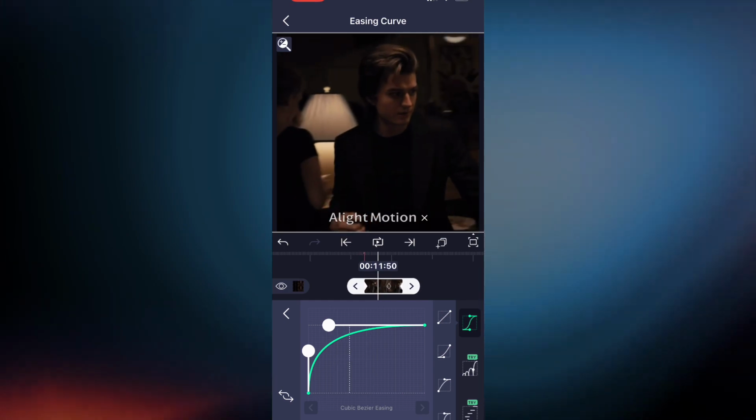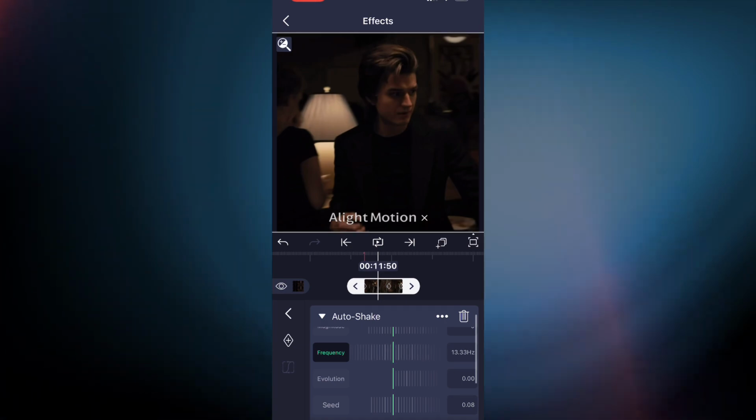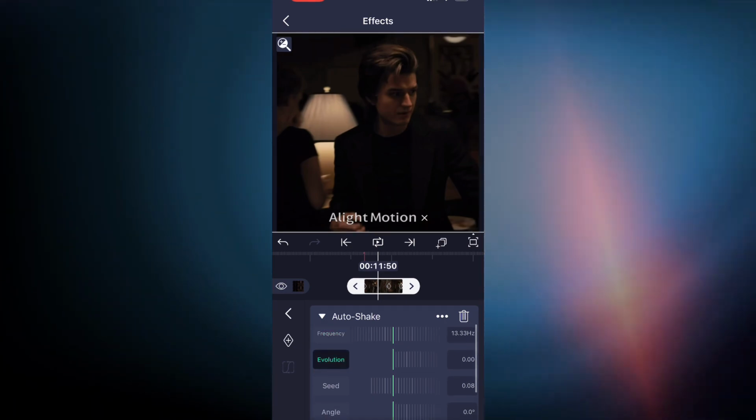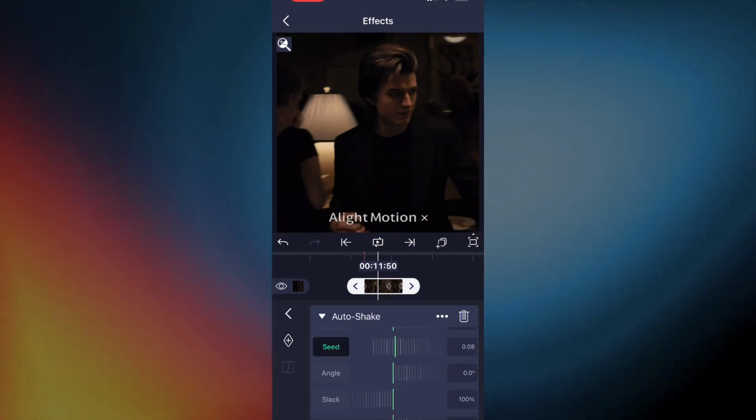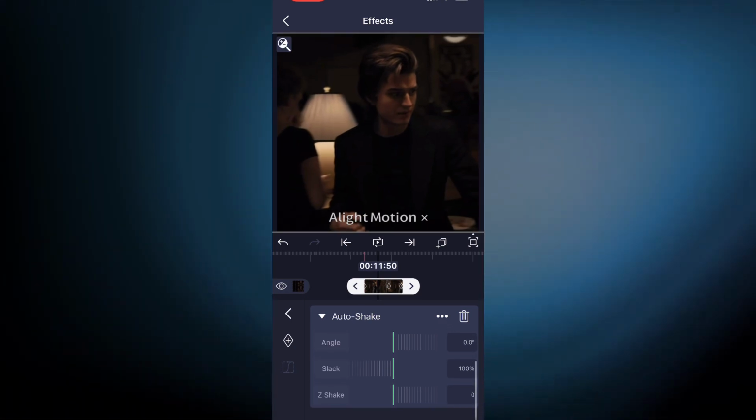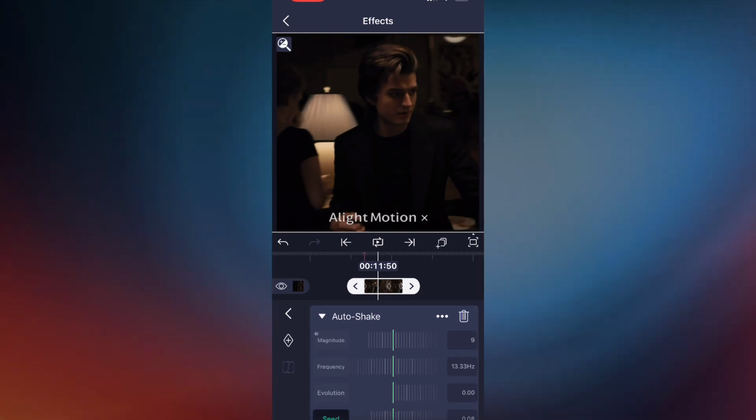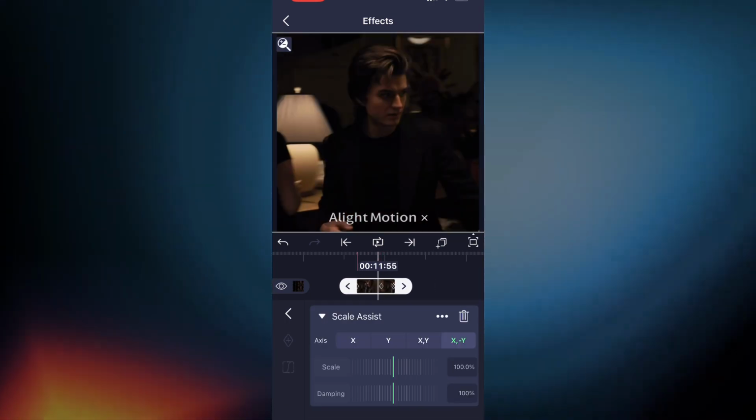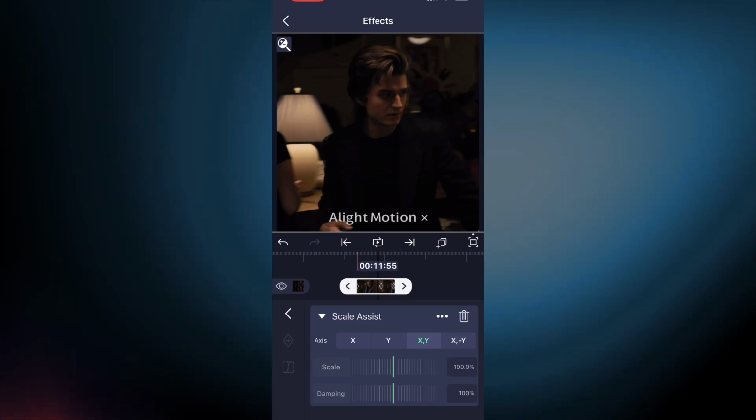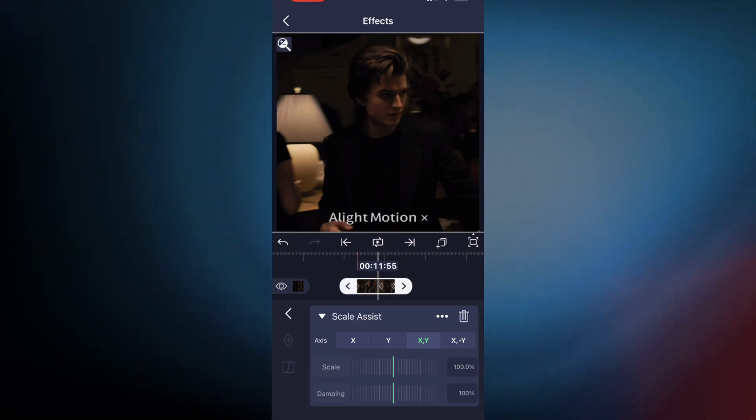And then go to graphs and put this graph for it. And frequency, just keep that as like 13 point anything, honestly. Evolution 0, seed 0.08. You can do 0.07 through like 0.10 if you want to also. It doesn't really matter that much. Slack 100, angle 0, Z shake 0. Boom, right here, scale assist. You add it, press the X, Y. Nothing else, honestly, unless you're trying to make a jug shake.